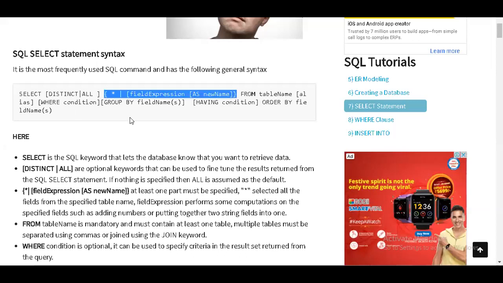Now what it says: asterisk or field expression. That means any field name or column name. Or I'll say asterisk means star, which means all will be coming. Otherwise, if I want only particular column names, I want only names, or only roll numbers, or the address or contact of that person. Roll number XYZ is there, and I want the phone number of that. So if you want that, then I'll specify the column name or field name.